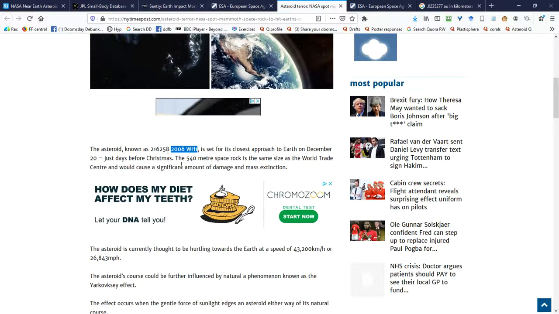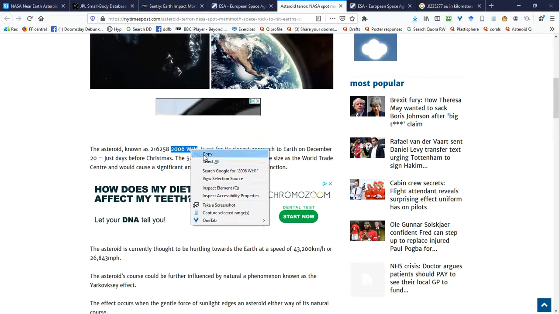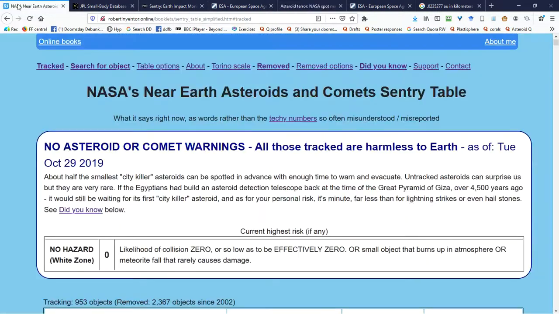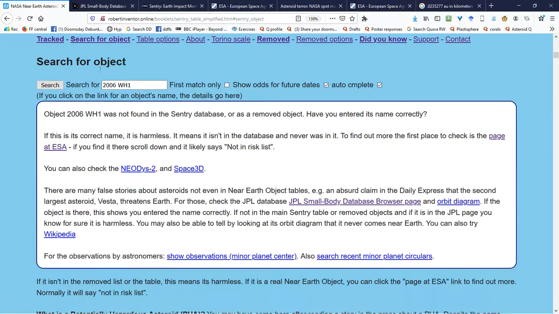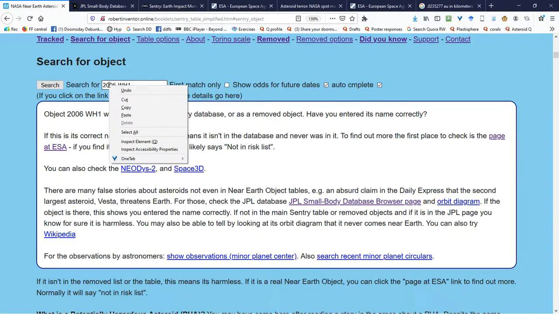And anyway, this is the name of the asteroid, and what you need to look at is the number, which is the year on which it was discovered, and then WH1, which tells you where it was found, when it was found in the year, and also some extra letter and number so that each individual asteroid found that year has got this designation, which is completely unique. So then you just copy that, go over here, and you click to search for object, and you right click and paste, except I've obviously already done it.